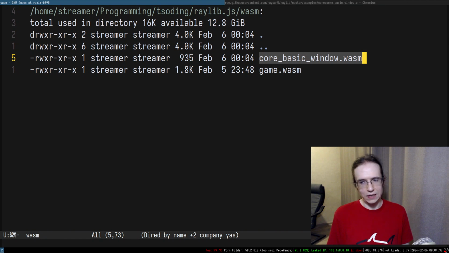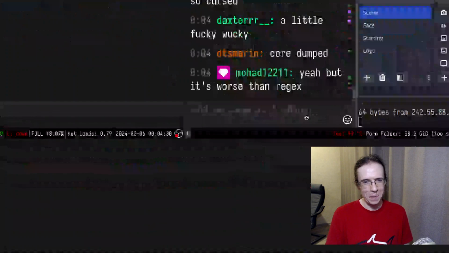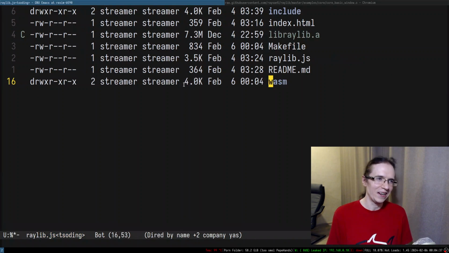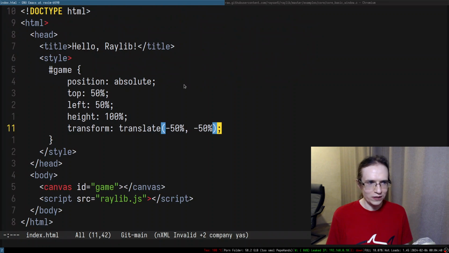It's actually smaller than the game because it doesn't really do that much. It's worse than regex, I do quite remember that. So let's actually try to run this entire thing.